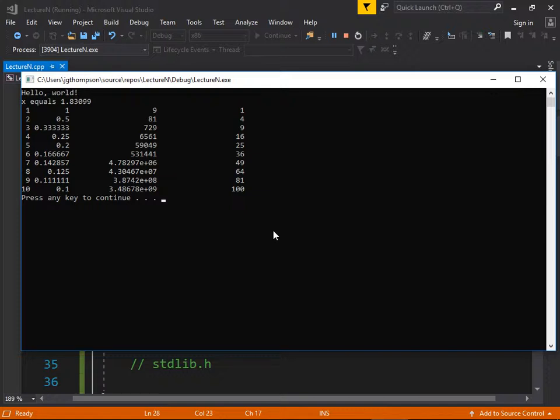Maybe I want to increase that 9 a little bit. Maybe I want a little bit more space than just one space between the columns. Maybe I'll make it 12. I think 12 is going to make it look nice.